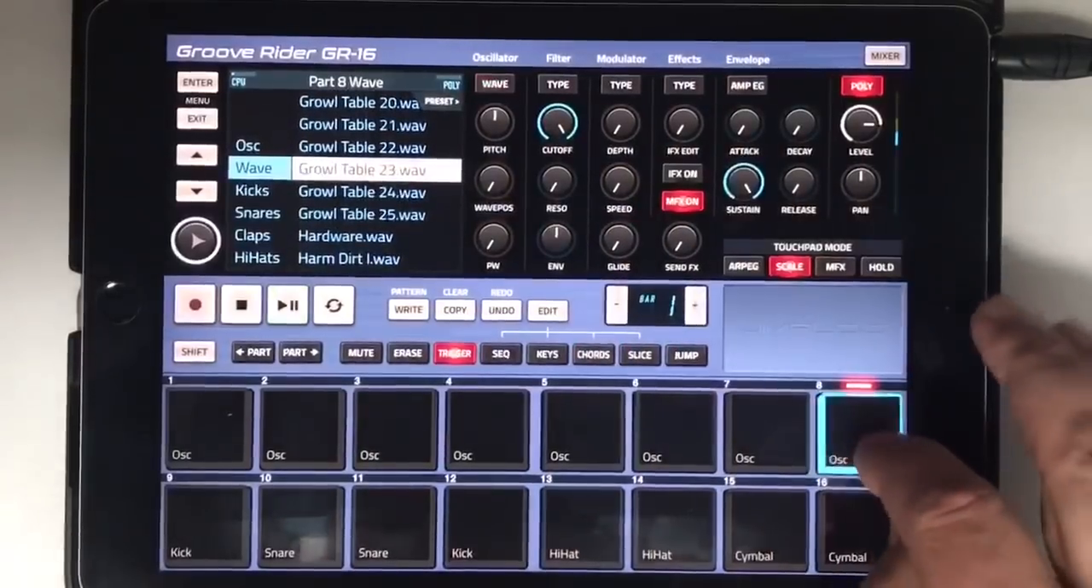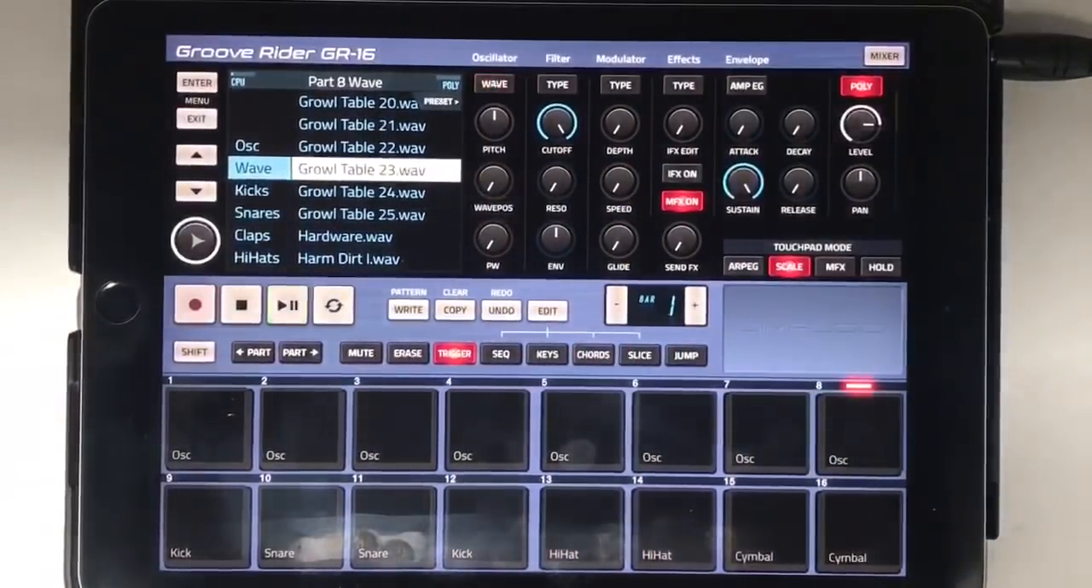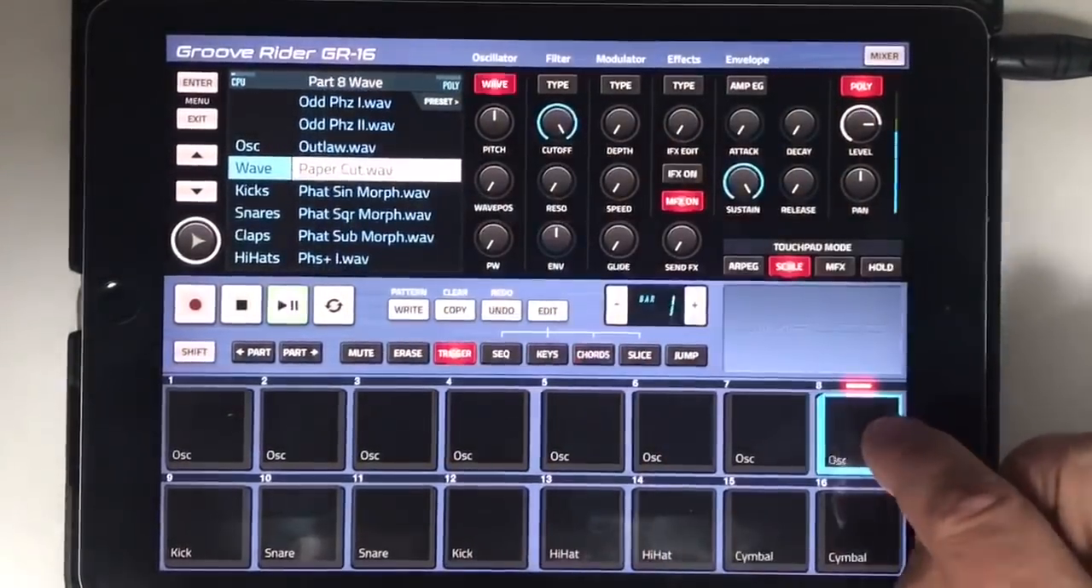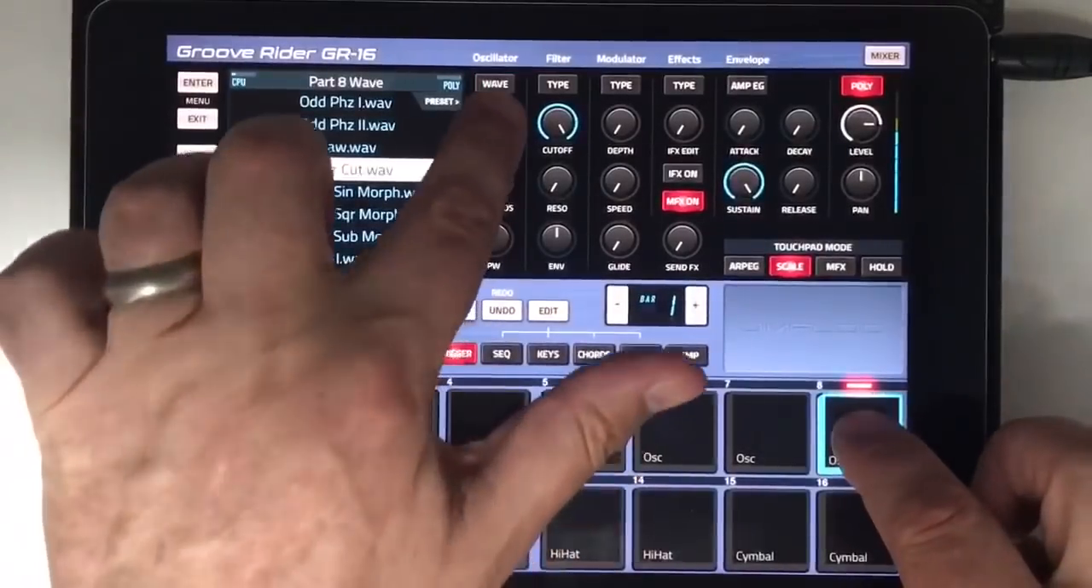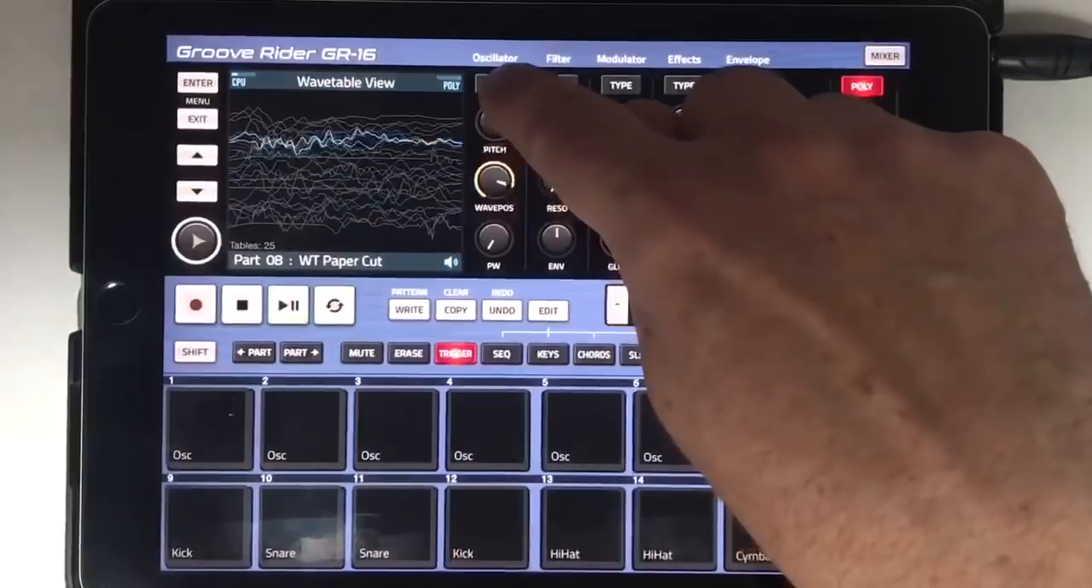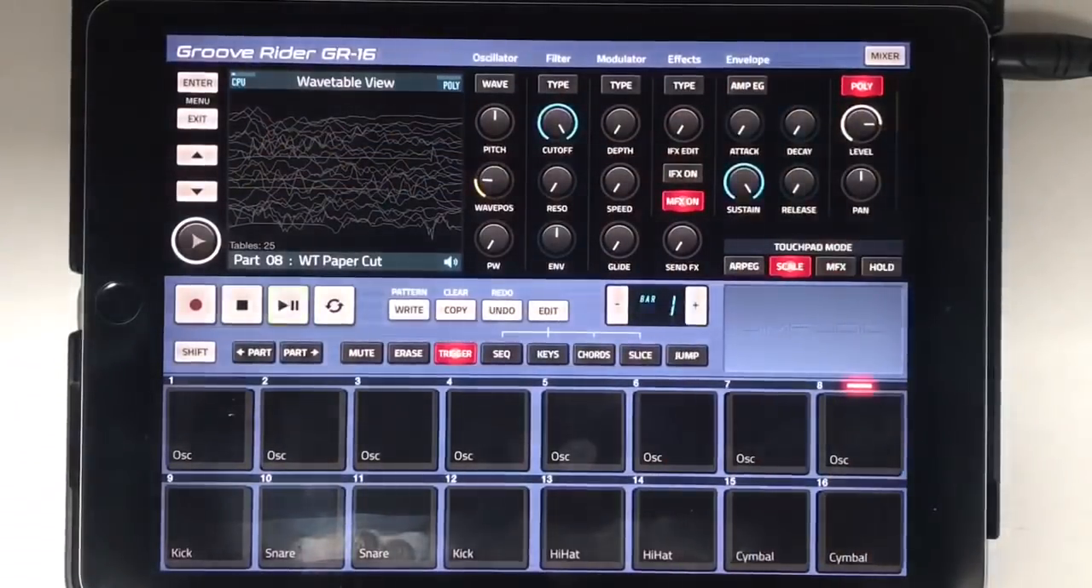And that's something that you don't have the option of in the Korg. So if you like wavetables a lot, then Groove Rider does have the option to import other wavetables. So that might be a clincher for you. It might be something that makes a big difference.